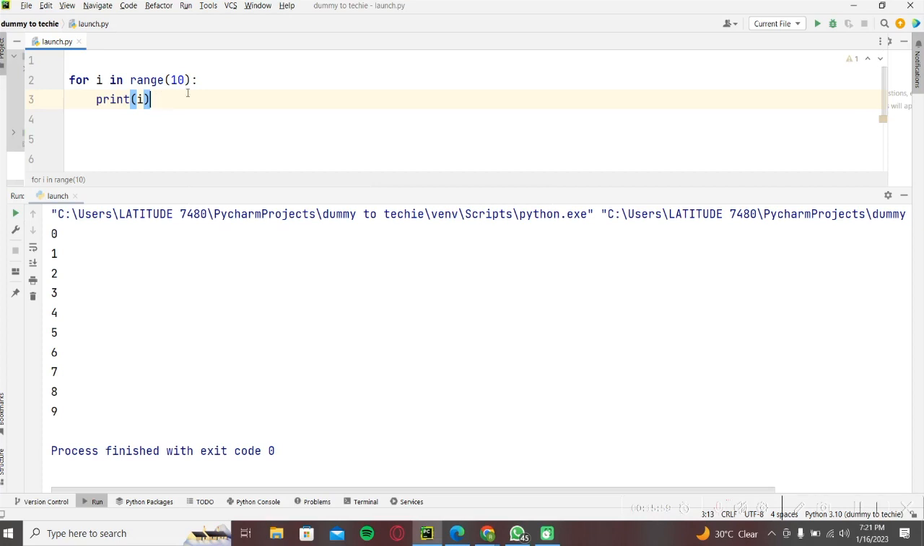Yes, it's easy to understand on a basic level how a for loop works. So I think with that explanation, I was able to cover the working principle of the for loop generally. So you know what i is, you know what range 10 is, and how it works.